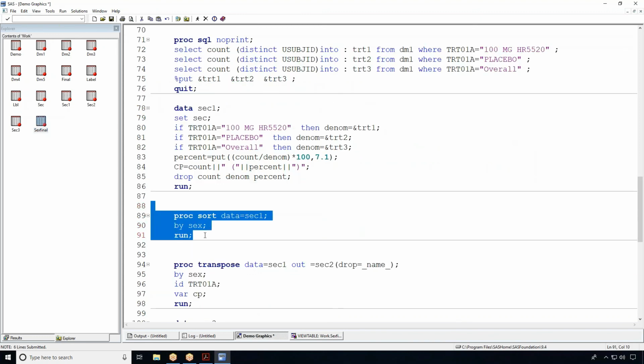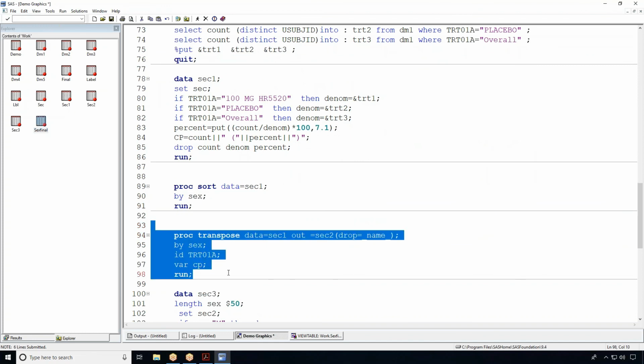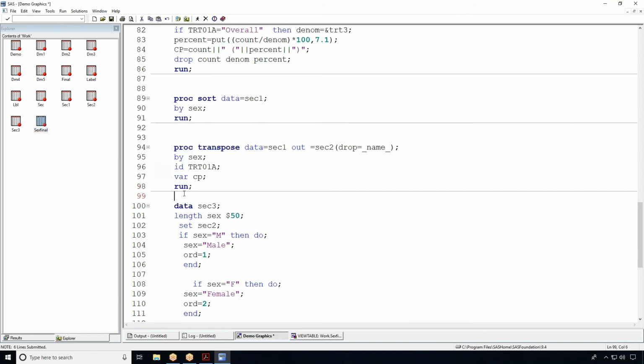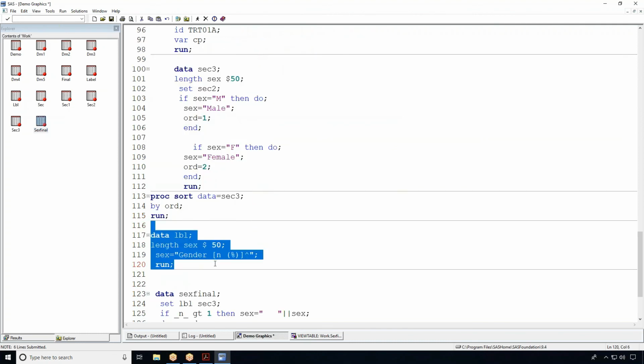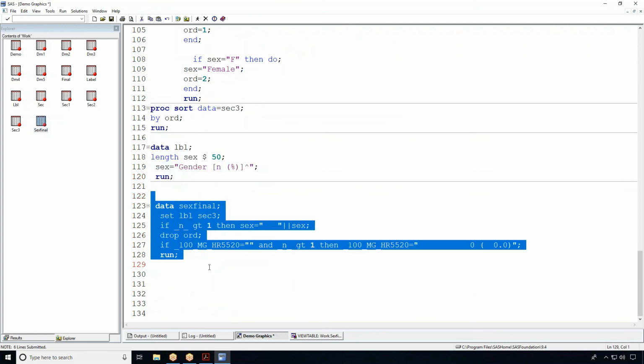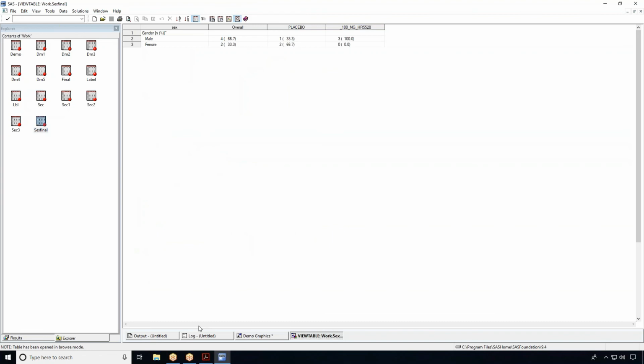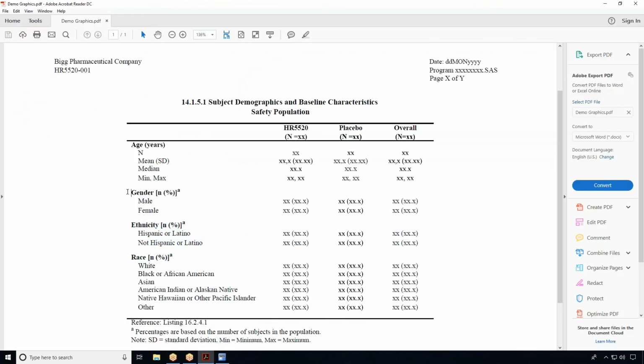The next step, I'm sorting it. The next step, I'm transposing it. Once the transpose is done, I'm creating an ordering variable as per the mock shell, male to be first and female to be next. Next, I'm applying a label, and finally, I'm setting the two data sets together. Is it clear? Today we just completed this particular piece, that means how we can produce it gender wise. Any questions until here? Pramod?